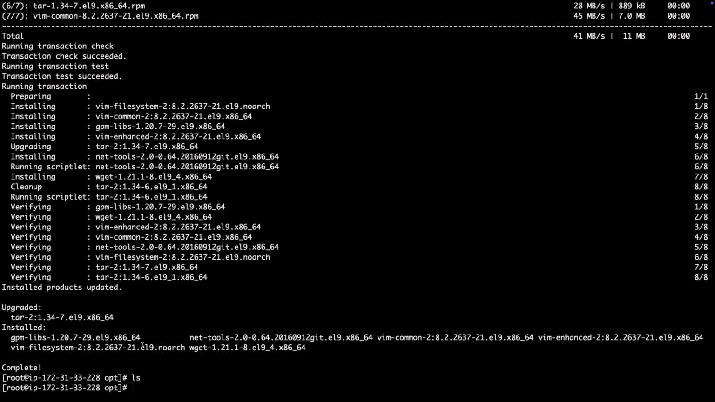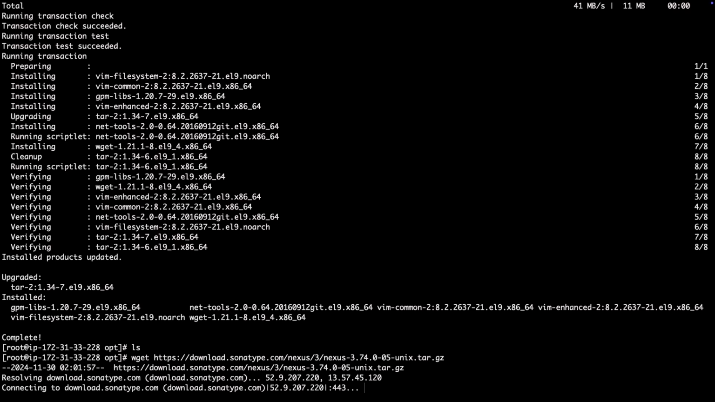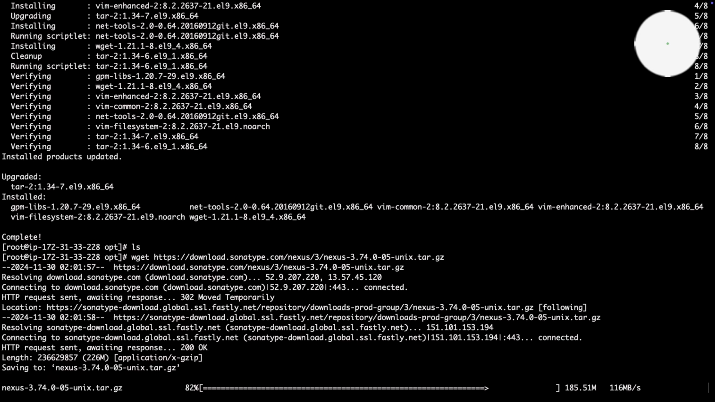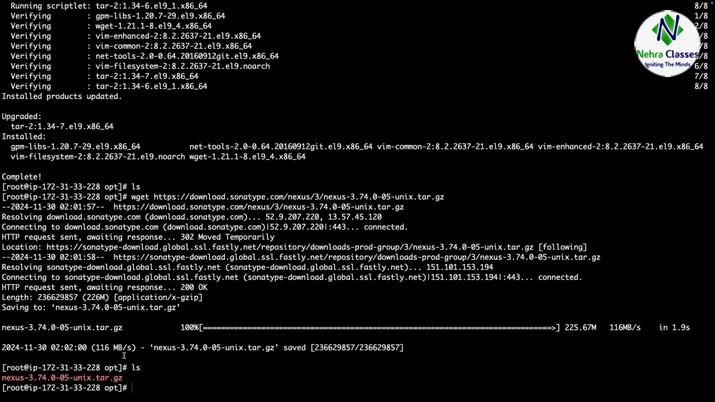In this opt folder, now we will download the tar file of Nexus using wget. We already installed wget. So it got downloaded, and if you see the output of ls, you will see the tar file. Earlier we did not have any file inside this folder. This was an empty opt folder, but now we can see this file.